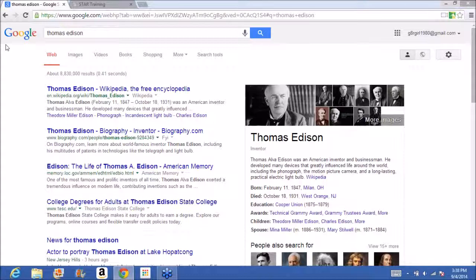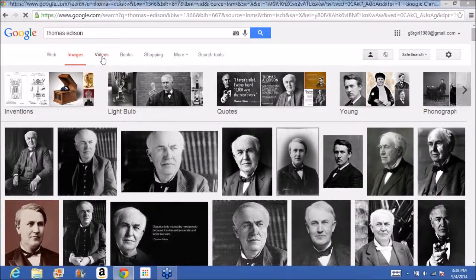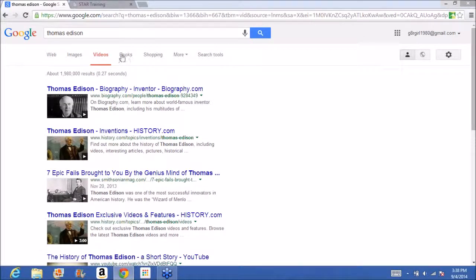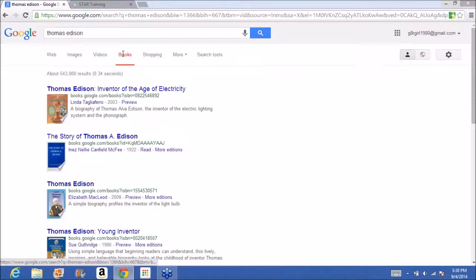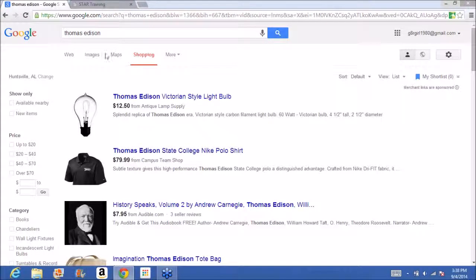Of course, we can search the web for Thomas Edison. You're already familiar. We could look at images of Thomas Edison. We could pull up videos from YouTube on Thomas Edison. We could find books on Thomas Edison. We could even go shopping for Thomas Edison, so we could buy a light bulb. Now let me go back to the web for a minute.